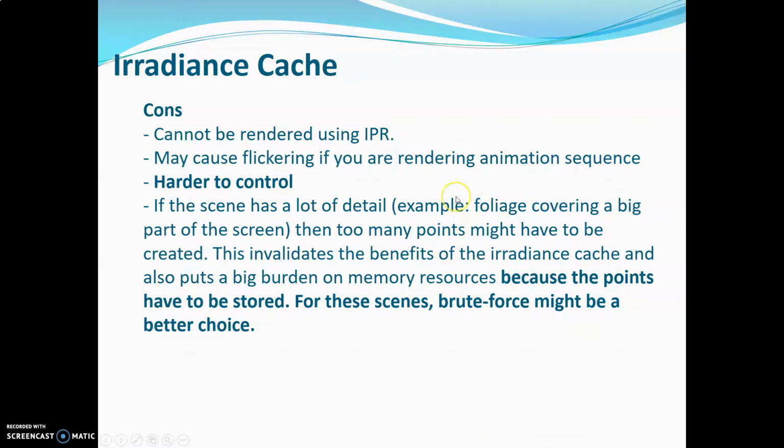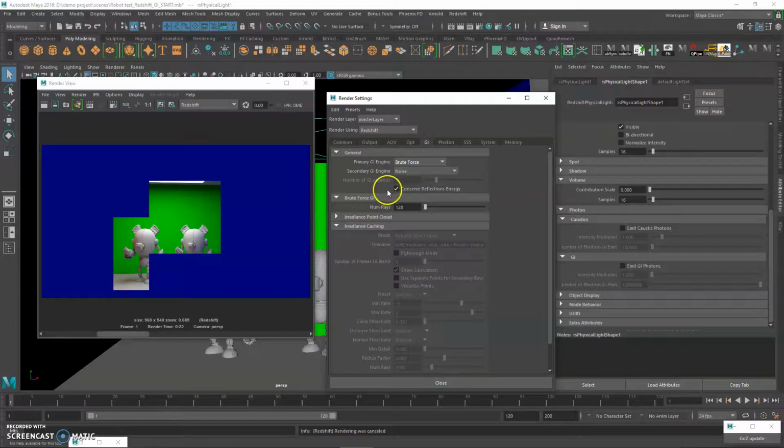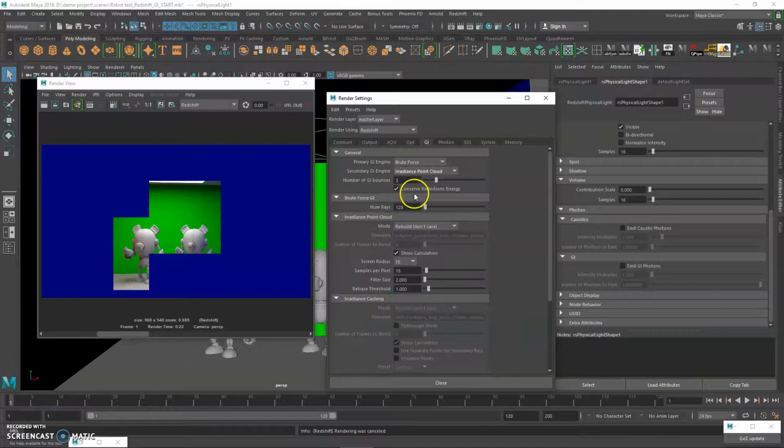Again, we're going to move on to the secondary GI. Most of the time, the secondary GI is set to Irradiance point cloud, because its purpose is to provide faster and cleaner secondary lighting to the primary engine. So if I go back to Maya, I usually set this to Irradiance point cloud. And it's very simple to set up. You just need to put in how many bounces should be happening in the scene. So the secondary GI acts as a support to the primary.